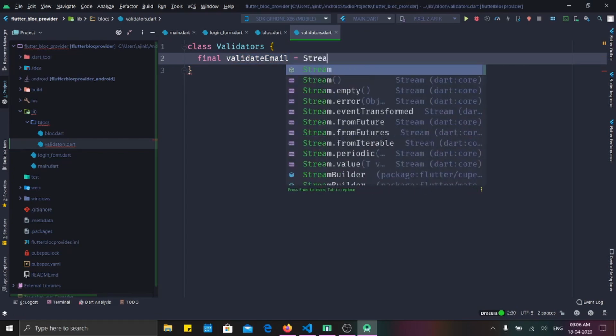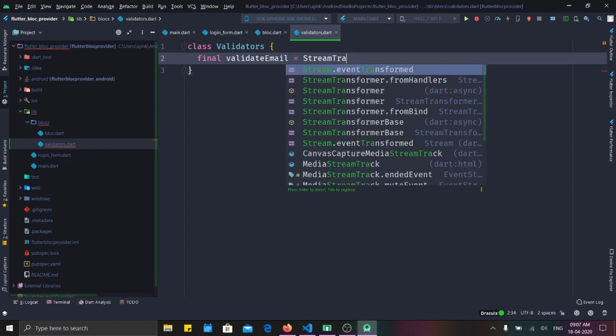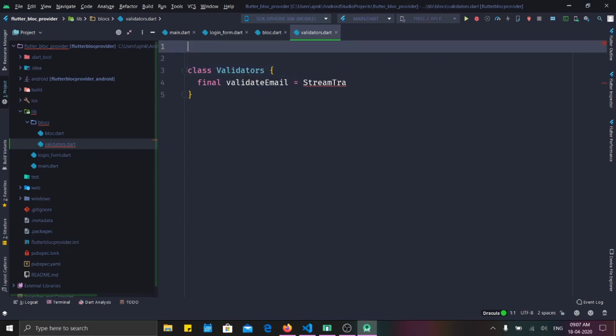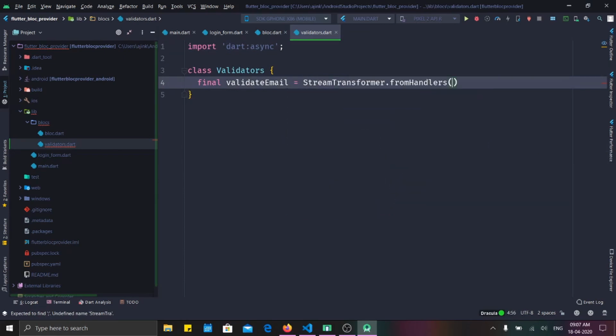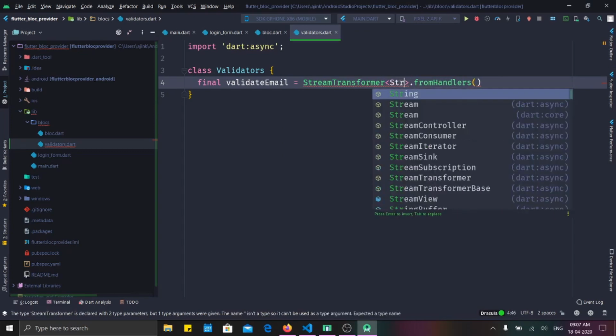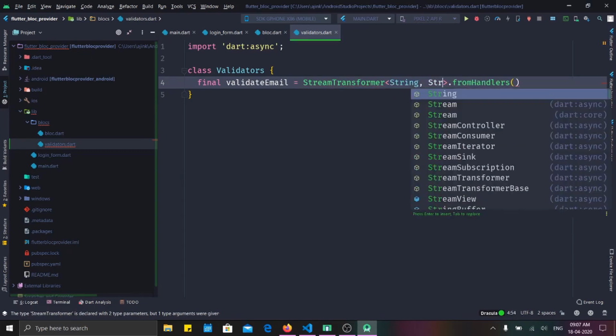But the interesting part over here is this is going to be a stream transformer. A stream transformer is something which checks our stream and transforms it, kind of like a map in observables. Of course I need to import the dart:async package. And for stream transformers from handlers, we are specifically telling what we are giving it and what we are going to return.